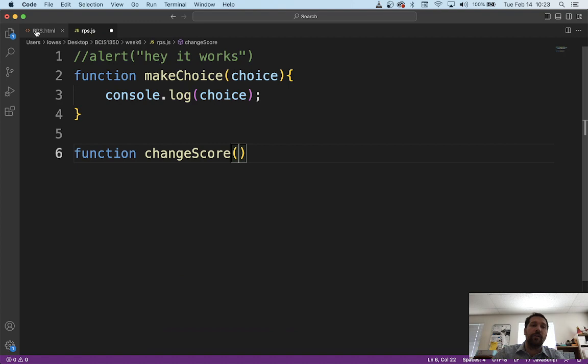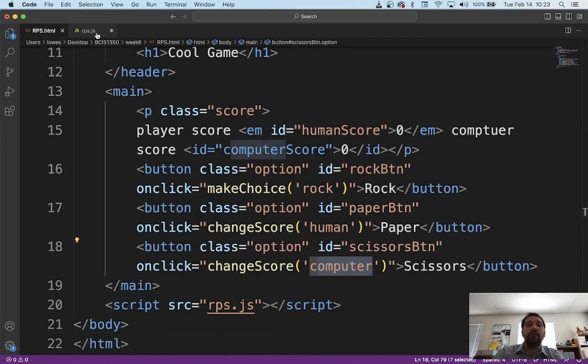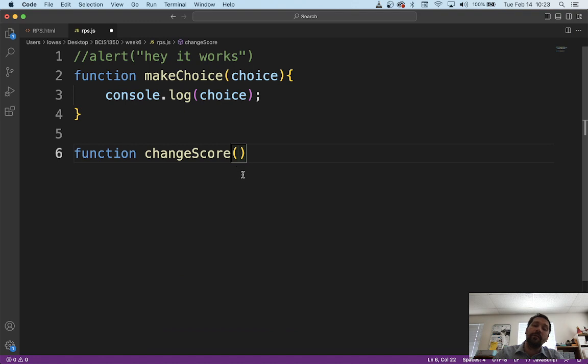What makes sense to call this? Is it player or computer? Human or computer? Well, let's just call it player. Sure, and then we can just change the player score. And whether the player is a human player or a computer player, the player score gets changed either way. That's fine.